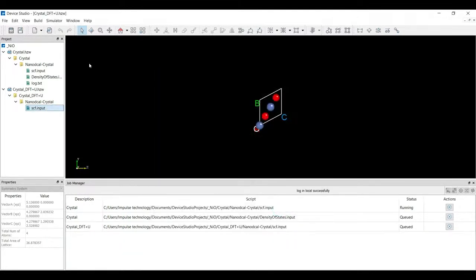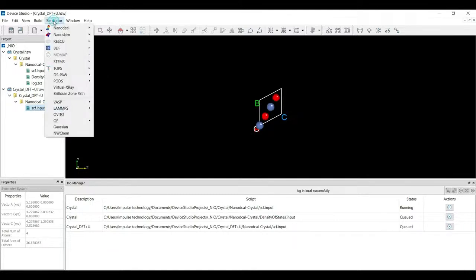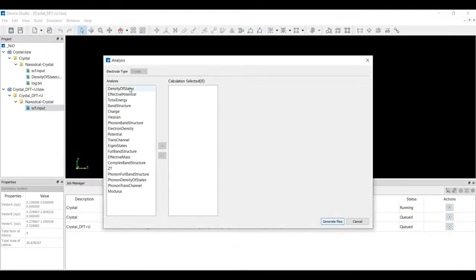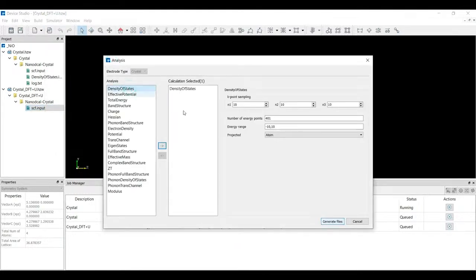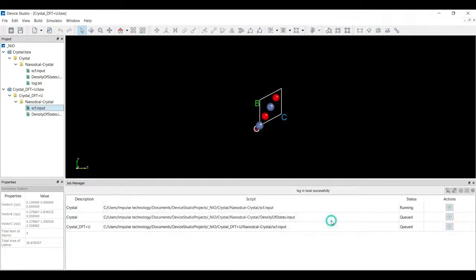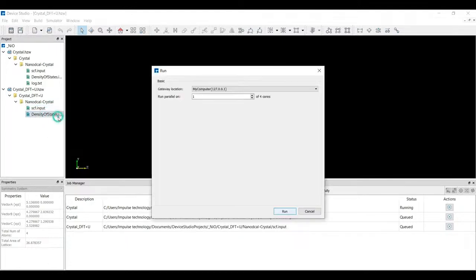And in the meantime you can select the analysis part as well. So you can go into the simulator, select this NanoDCAL and go to the analysis part, and here you can select this density of states, and also you can define the K point sampling, number of energy points, energy range, and this is the projected by atoms, and then you can click on this generate file. So in the same way you can run this analysis part.